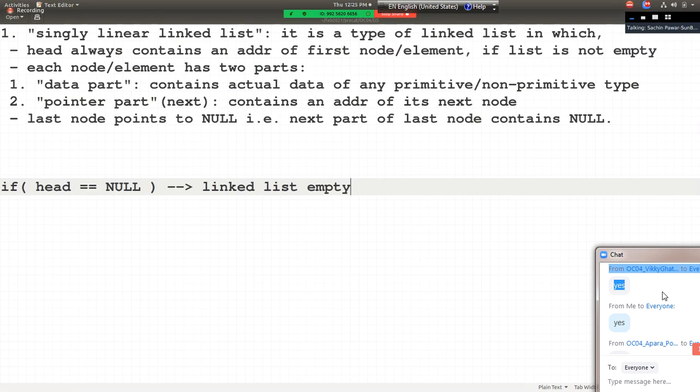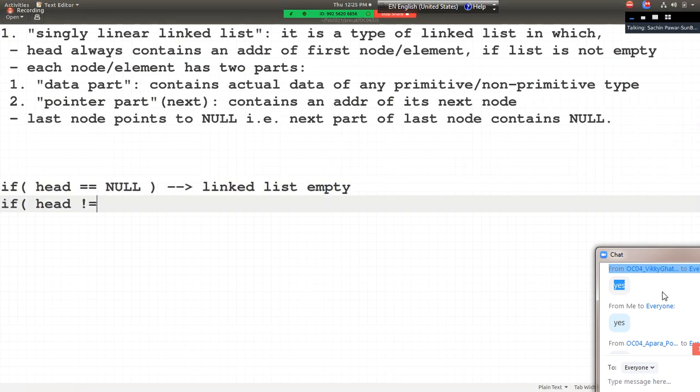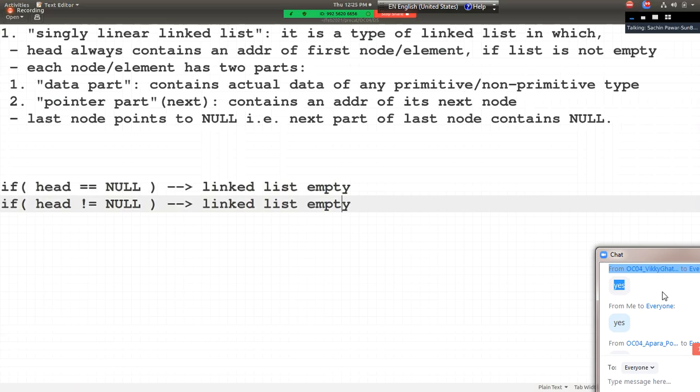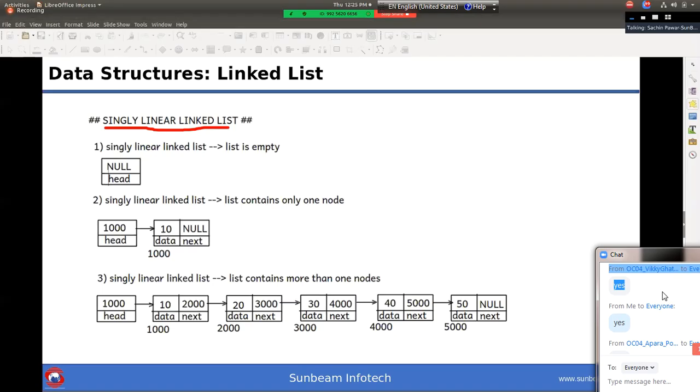Hello friends, do you agree with this? And sir, what if the value of head is not null? If the value of head is not null, it means the linked list is not empty. Have you understood the first diagram of the singly linear linked list, where the list is empty, so the value of the head pointer variable will be null?